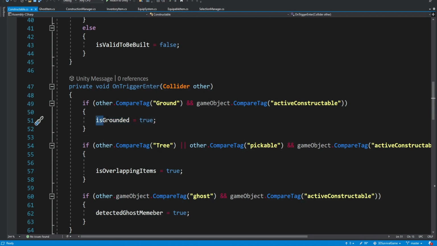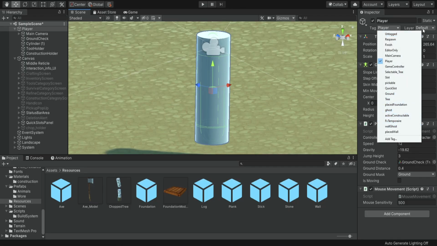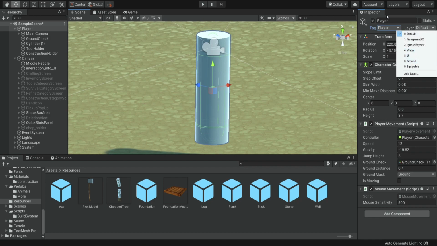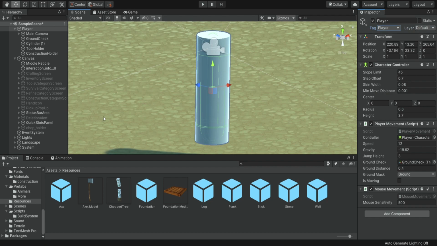So this is how we set this is grounded, because we don't want to be able to construct items floating in the air. If you do want to do it, simply don't check if it's grounded. We want to be able to place items on the ground, so we check if it's actually touching the ground. Now this tag is a tag that we also need to create, okay? It's not the layer that is named ground, it's a tag named ground, and we're simply going to place this tag on all of our terrains.